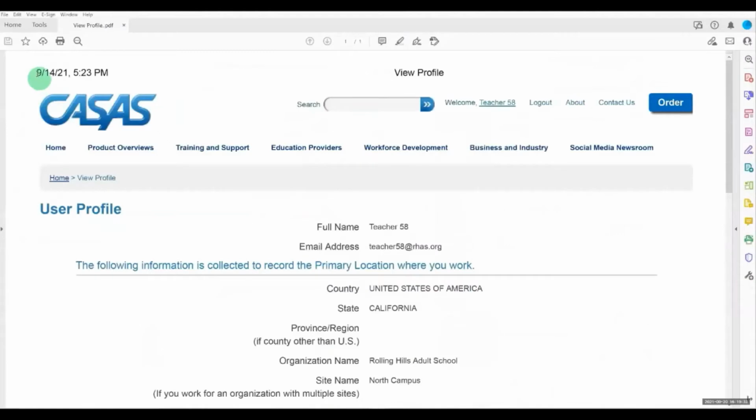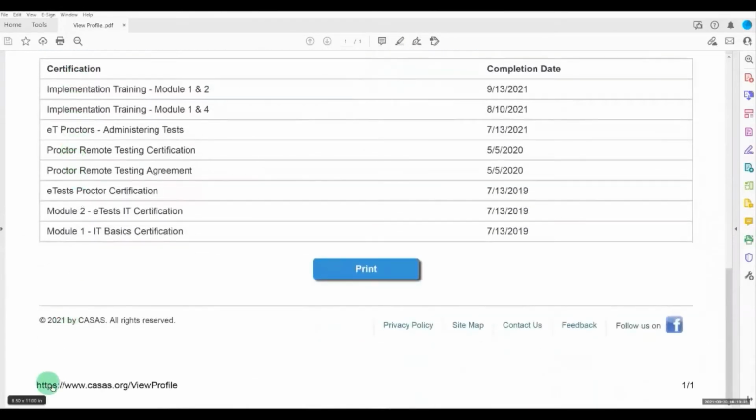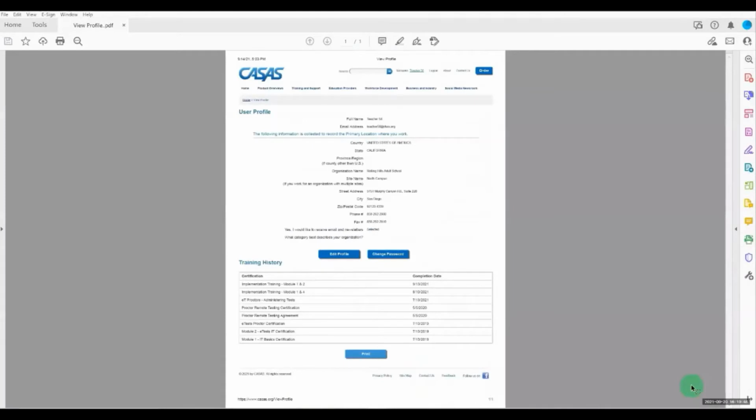Your saved document will display the date and time in the header and the CASAS logo at the top. At the bottom, the CASAS web address and page numbers will display in the footer. This makes the document readily identifiable so that you can forward this information to your local program administrator for record keeping and training tracking.